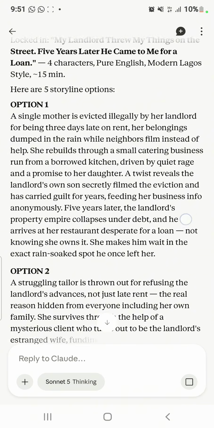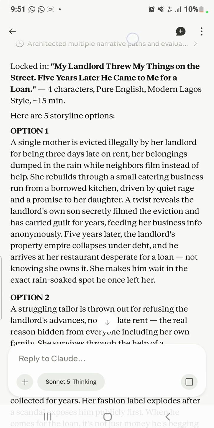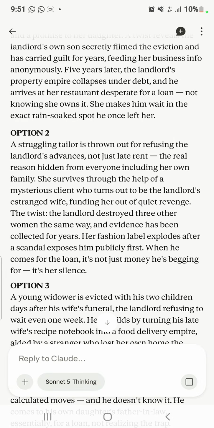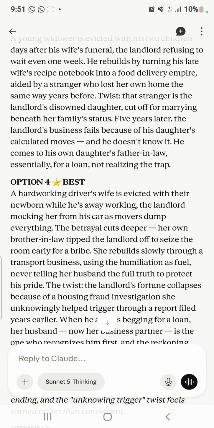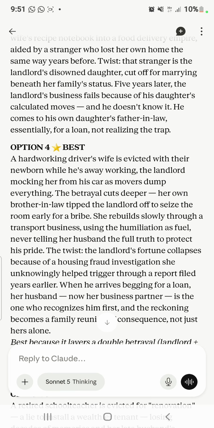Now it is going to generate 4 different story ideas for you to pick. So all I will advise you to do is to read option 1. Then if you want to build your own story around option 1, you pick option 1. If it is option 2, you pick 2. If it is 3, you pick 3. Now as you can see, this AI will give you the best one to use, which is, it said option 4 is the best. Now it says a hardworking driver's wife is evicted with their newborn.